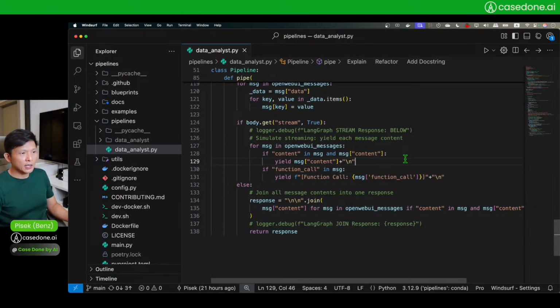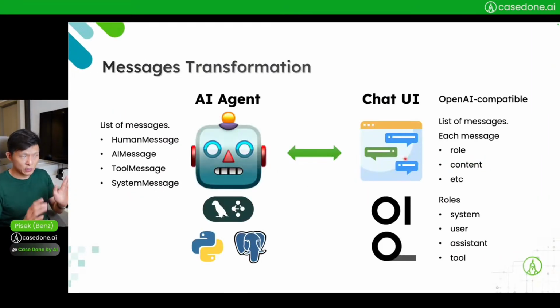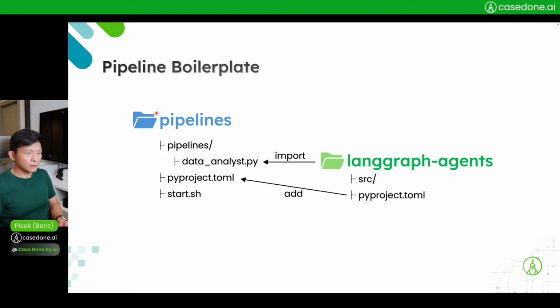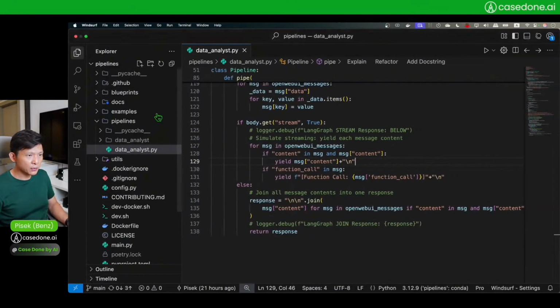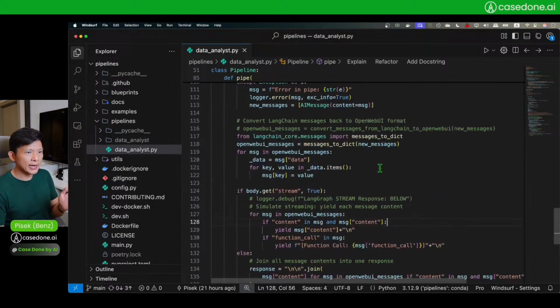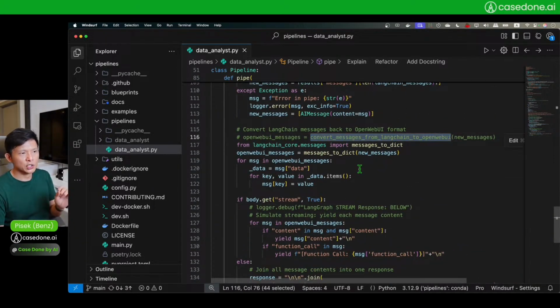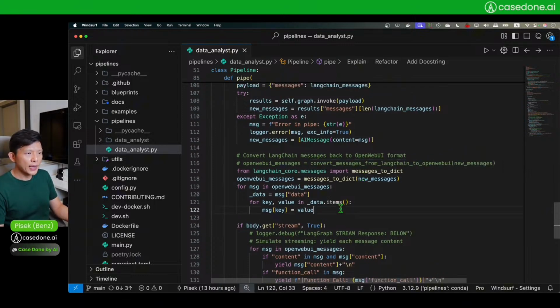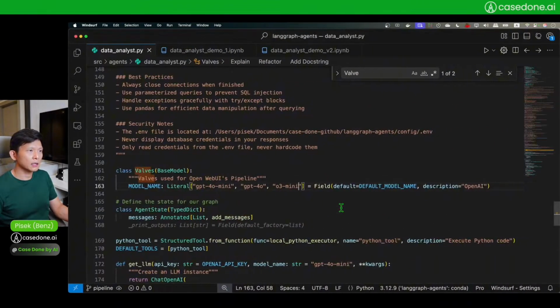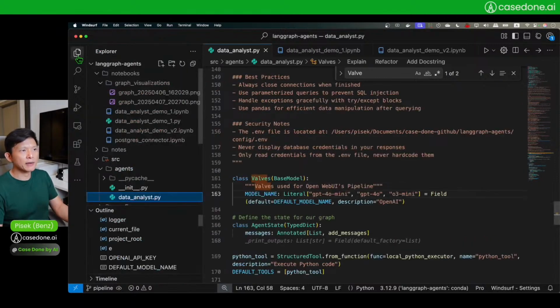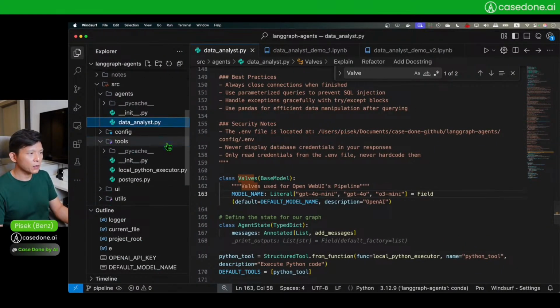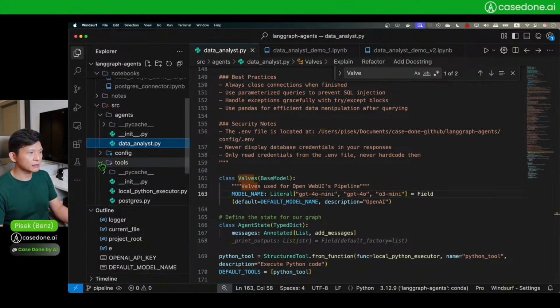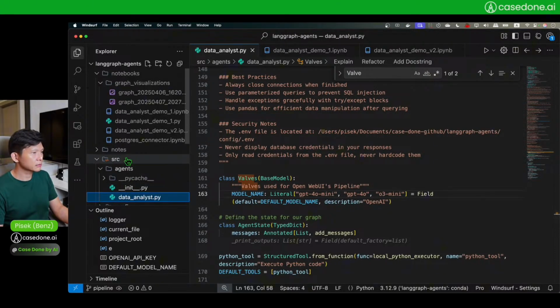That's how it is, guys. As I mentioned to you, there are two main things to integrate: the messages transformation, where you need to write some code to do that, and also the boilerplate. So the coding walkthrough covers everything that you can see here. But before we go to the actual demo, let me show you the conversion of these messages. The way I implement it is back in my LangGraph repo again, because I want to keep it clean.